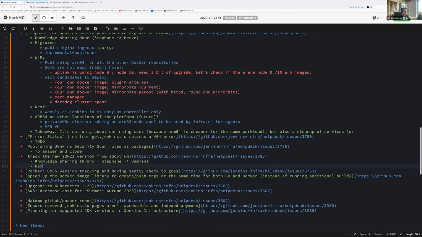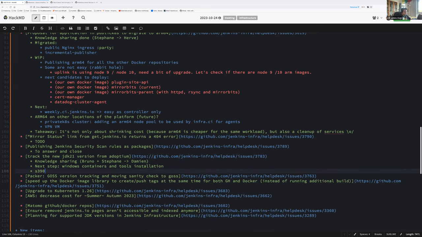So next step: Windows containers and tools installation, and then we are done. Thanks for the work. I just have to do it. It should be done this milestone. Oh, by the way, for the tool installation, I will cherry-pick Hervé's work from the Jenkins CI Docker images. Written reminder, Hervé, so I won't forget to reuse your work.